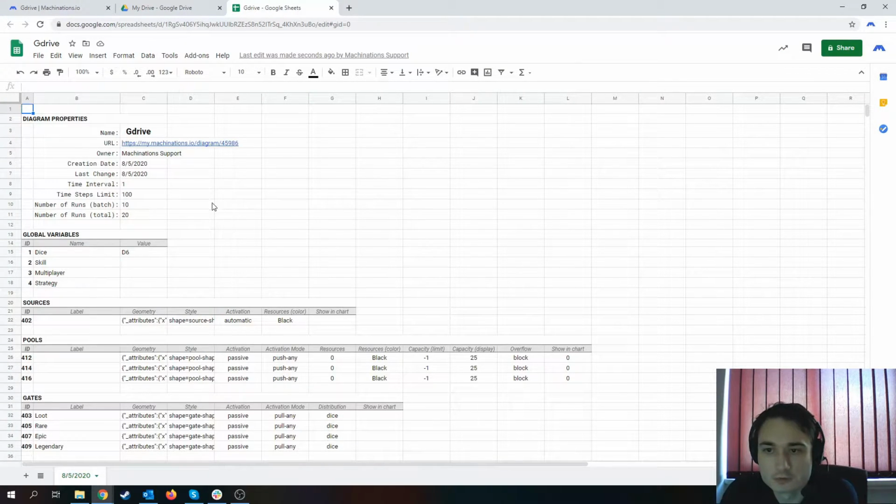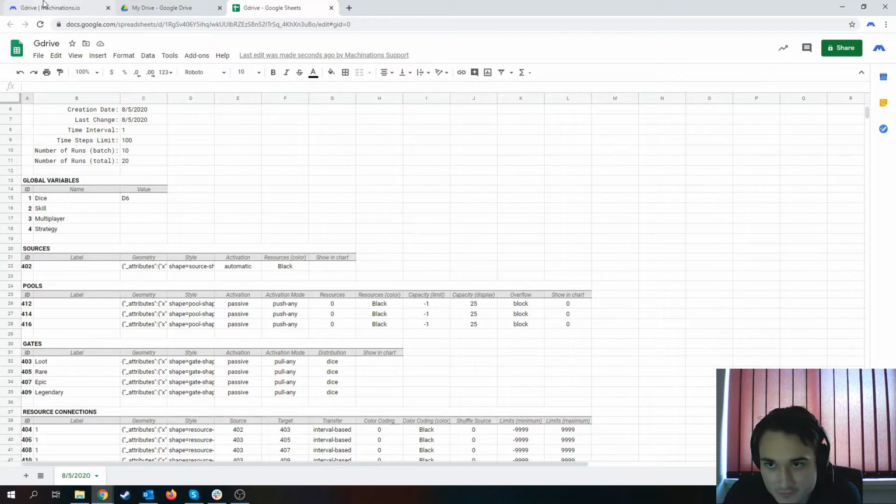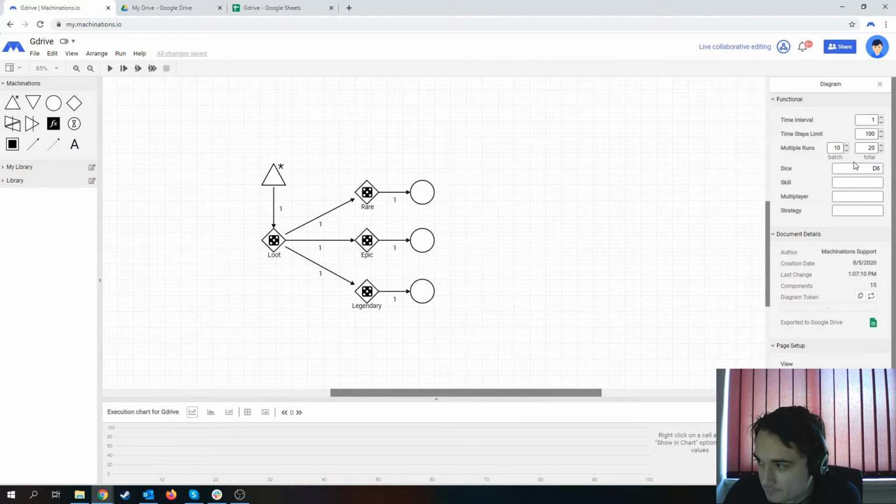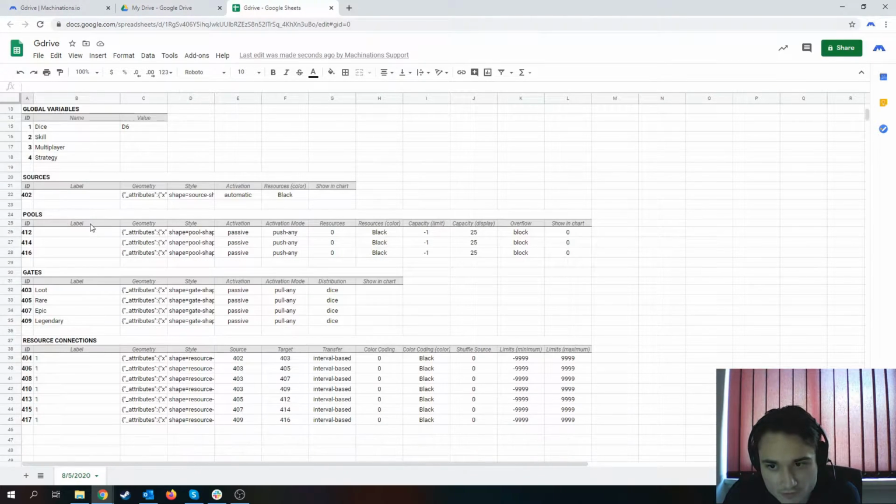Cool. So how does the diagram look? We have the name, the owner, creation date, whatnot. This isn't really important. This stuff here is pretty important: time interval, time steps, and these two, number of batch runs and total runs, are for multiple runs. Then we have the global variables, which are these over here. The dice is set by default, so there we have it.